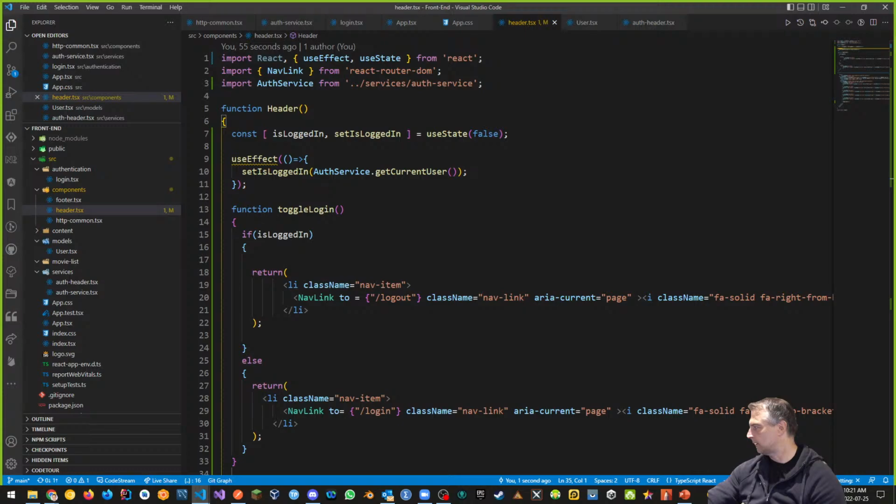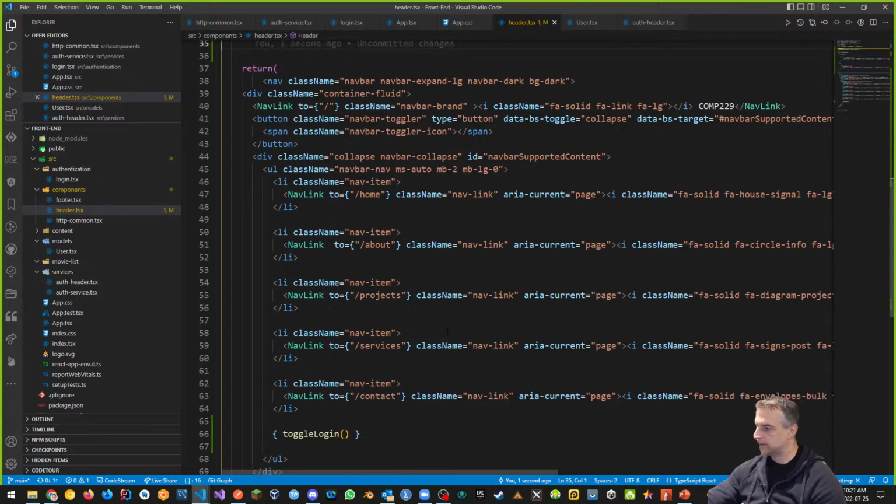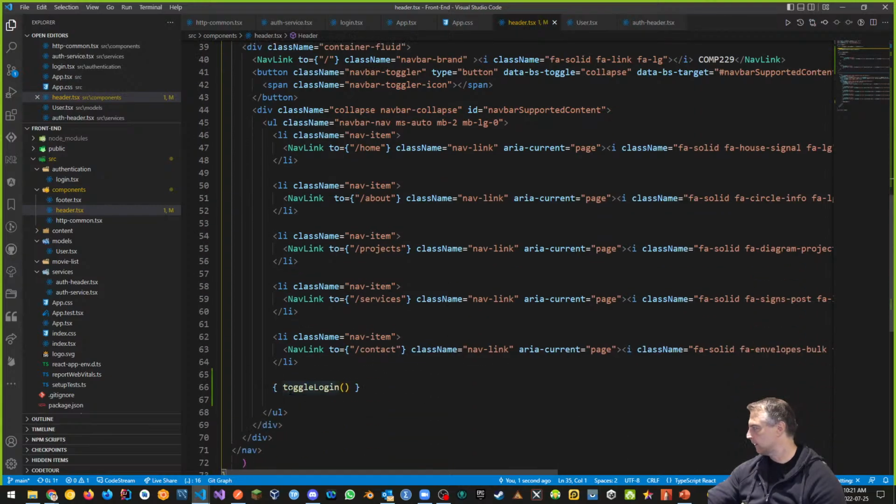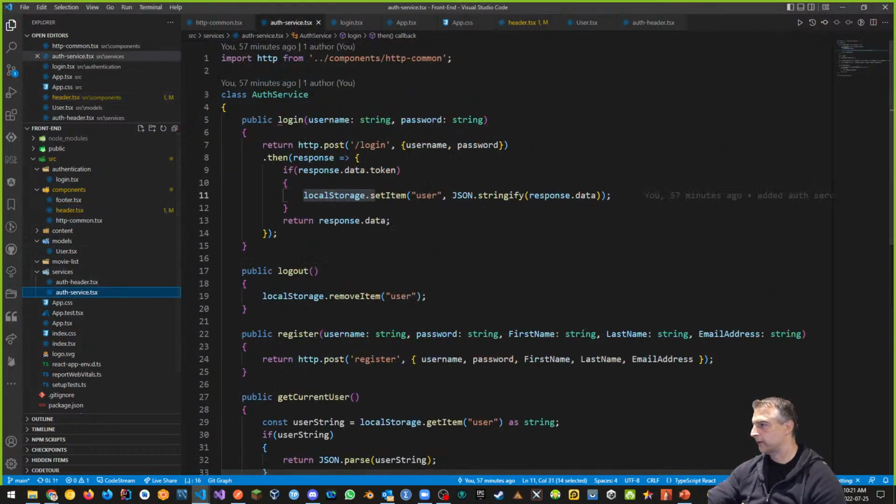What did I do wrong? Clickety click. All right, so yeah, that should totally work. What did I do? Toggle login. And let's go to my Auth Service for a second and just check that out. Did I do something wrong there? It's my Auth Service.